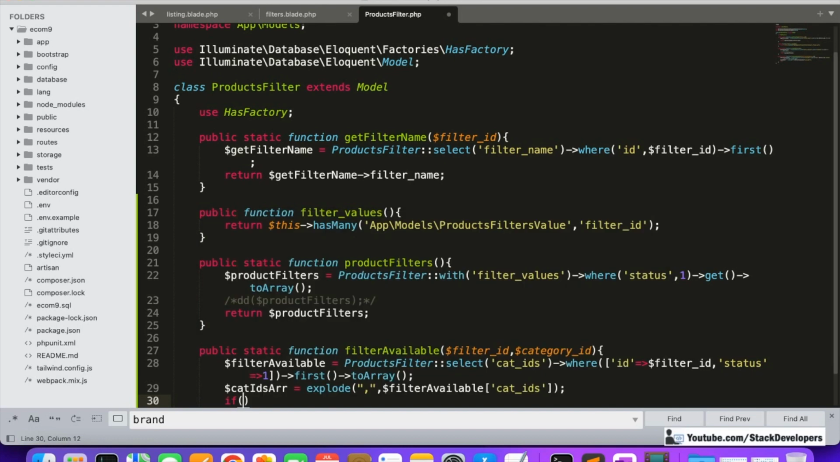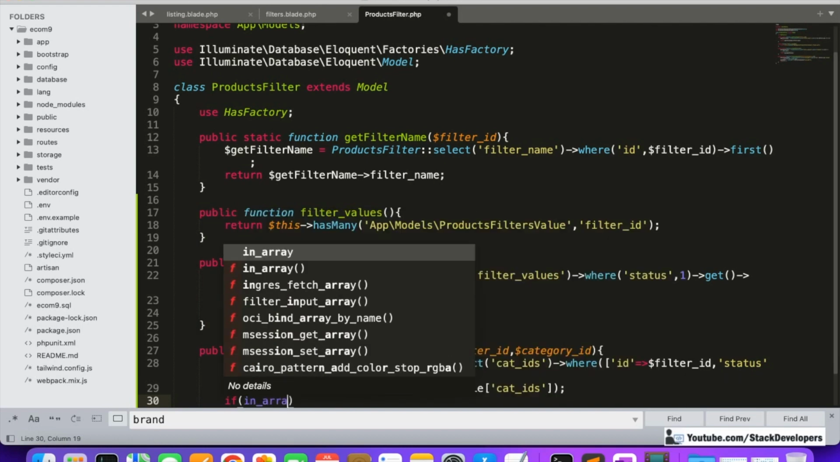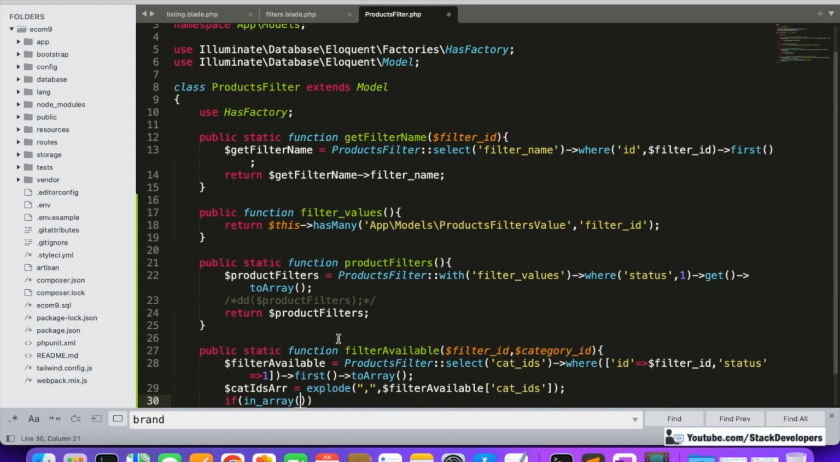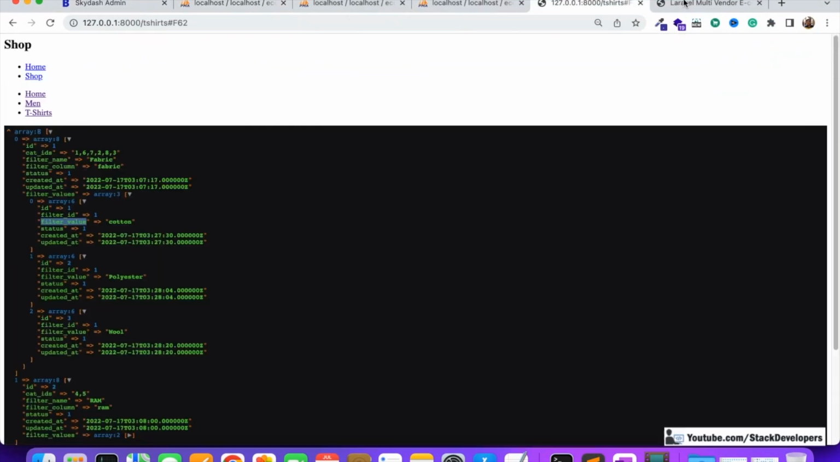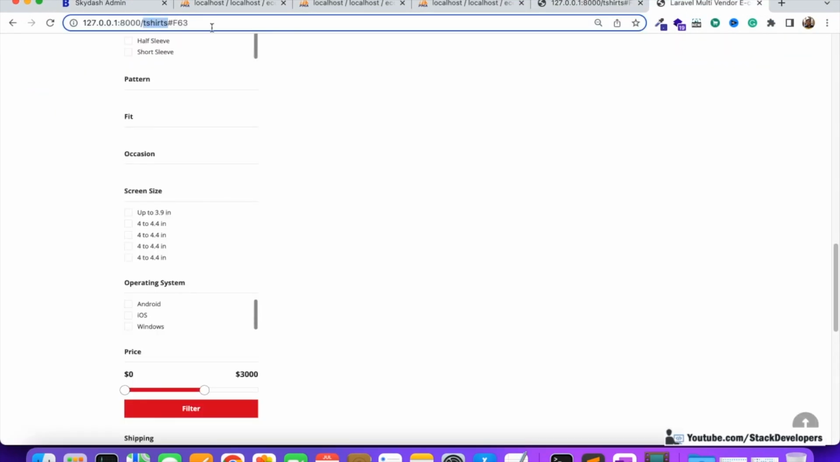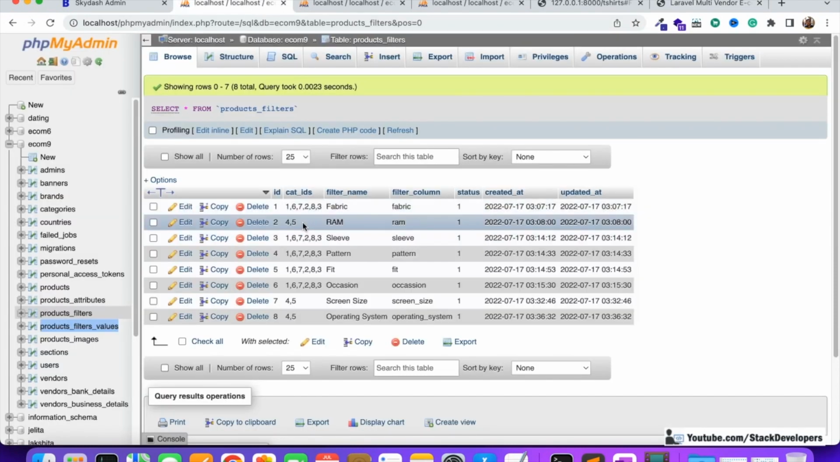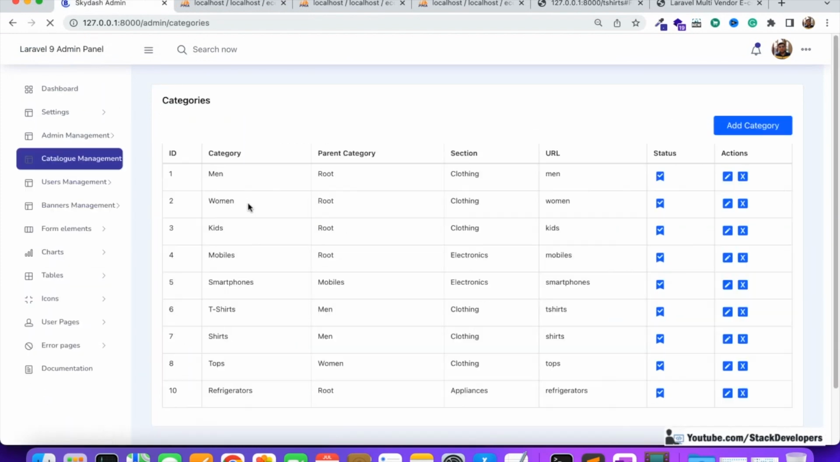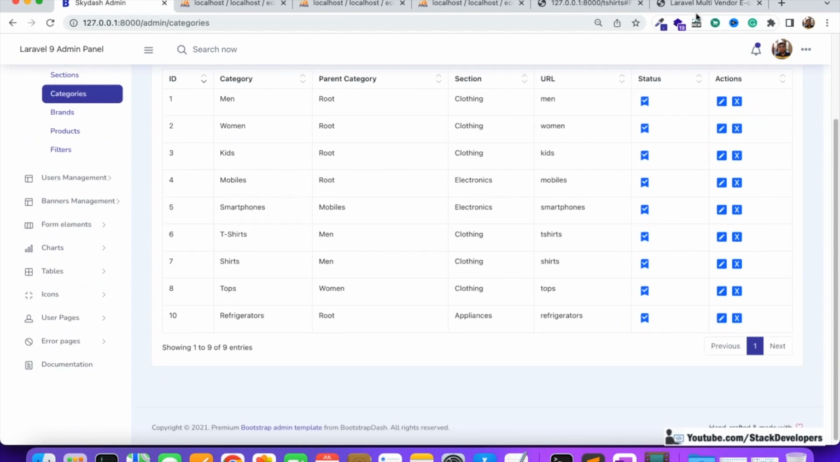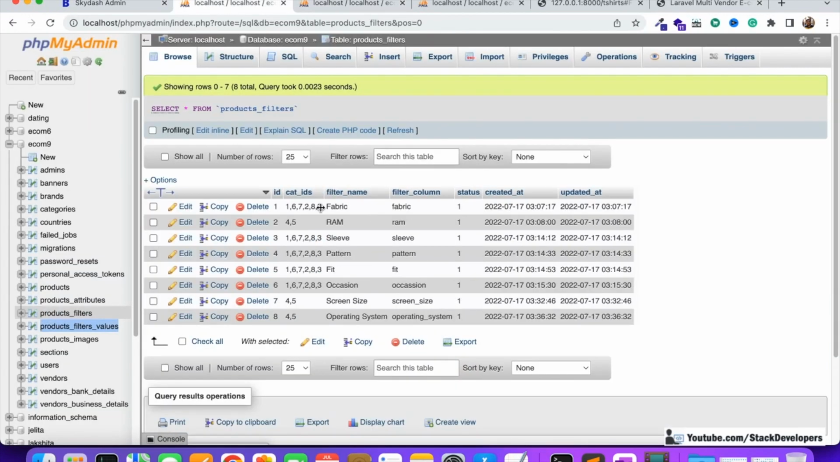Okay, so we can use in_array to check whether the particular category ID that the user opened on the listing page matches the array of IDs. Whatever the user opens, like the t-shirt ID, we check whether it matches these IDs or not. So only those filters will come that have the t-shirt ID. You can check in the admin panel what the t-shirt ID is here. The t-shirt ID is 6, so only those filters will come that have the 6 ID.